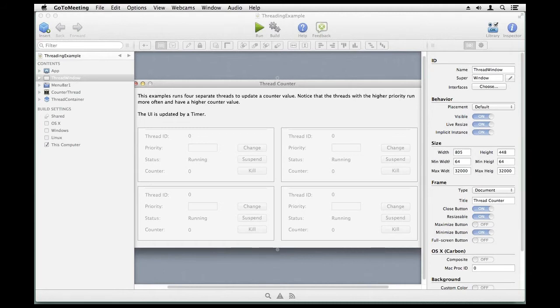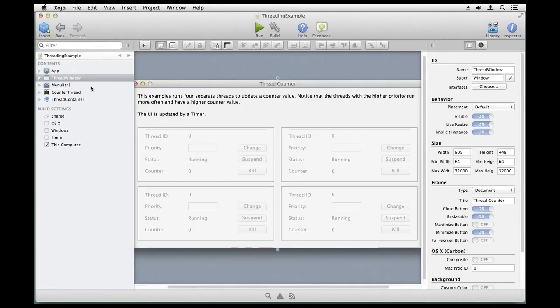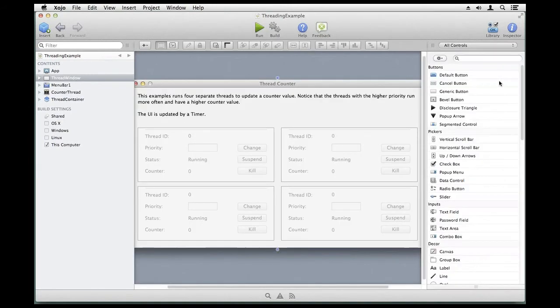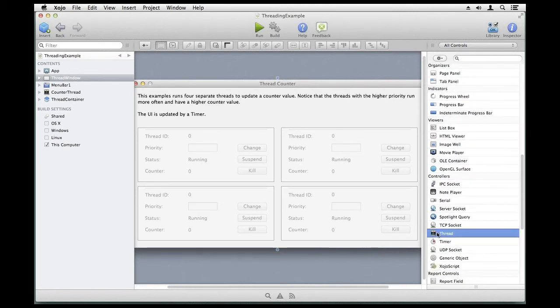Can you use threads to run a progress bar? Absolutely. We'll look at that example in a moment. So a thread in Xojo is just a class. And you can just drag a thread class right from the library onto a window if you wanted to. It's right down here, and that would give you a little object on your window that you can add something to.